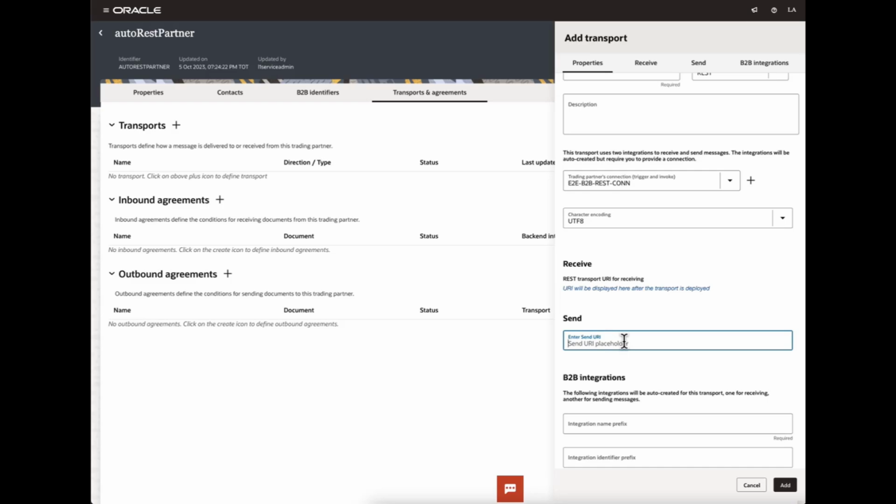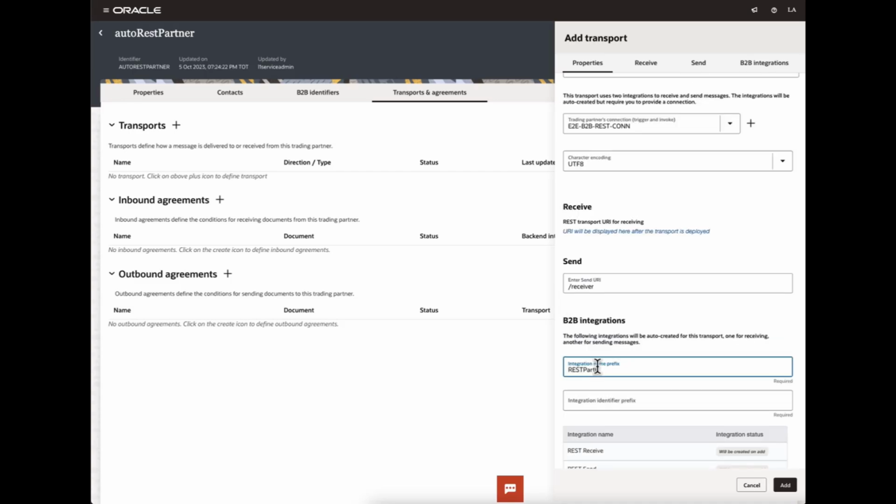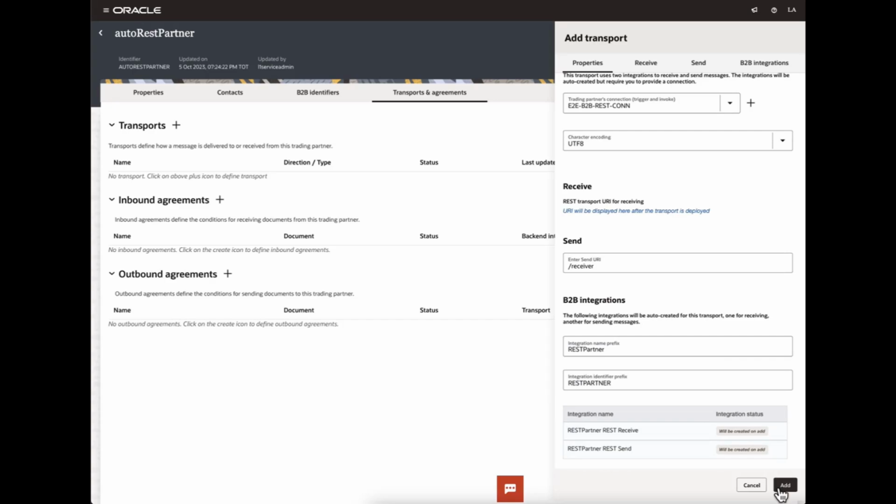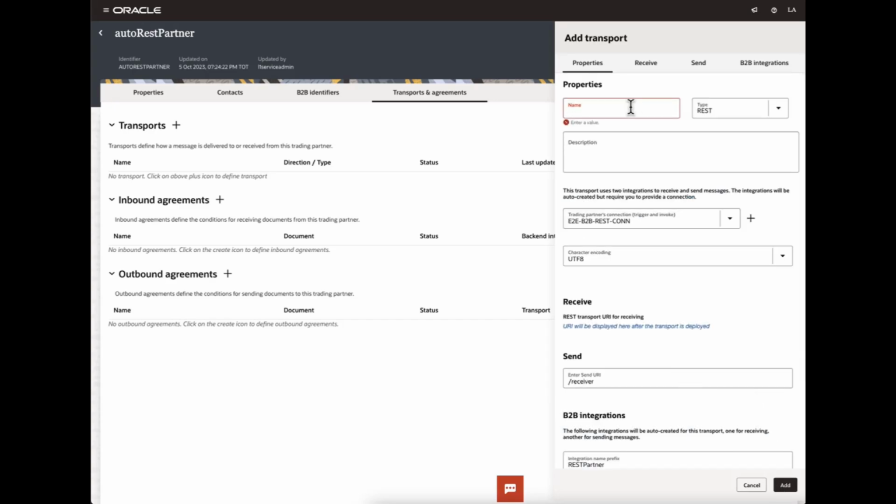In the send section, we have the send URI parameter. This is the parameter that can be configured in conjunction with the URL that is configured within the connection. So what this allows is to configure a resource on the trading partner's end where they will be able to receive data. And we go ahead and click add.